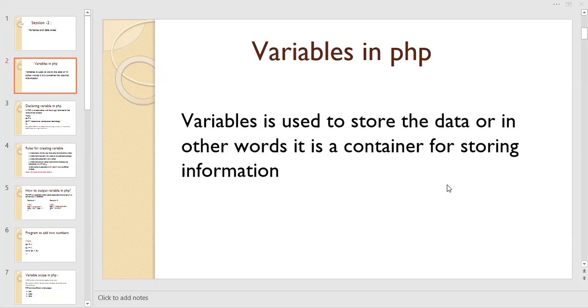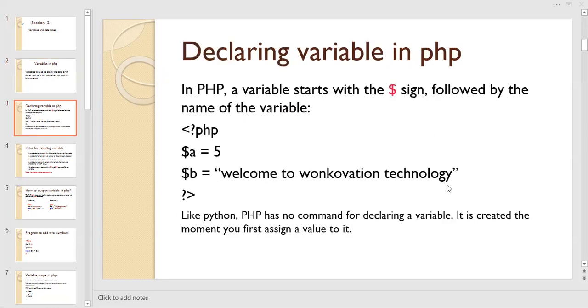You just first declare a data type, that is int, right? And then the variable name. So here in PHP, how to... So in PHP, we declare a variable by $ sign and then followed by the name of the variable. That means this, and then we'll assign any value to it, right?